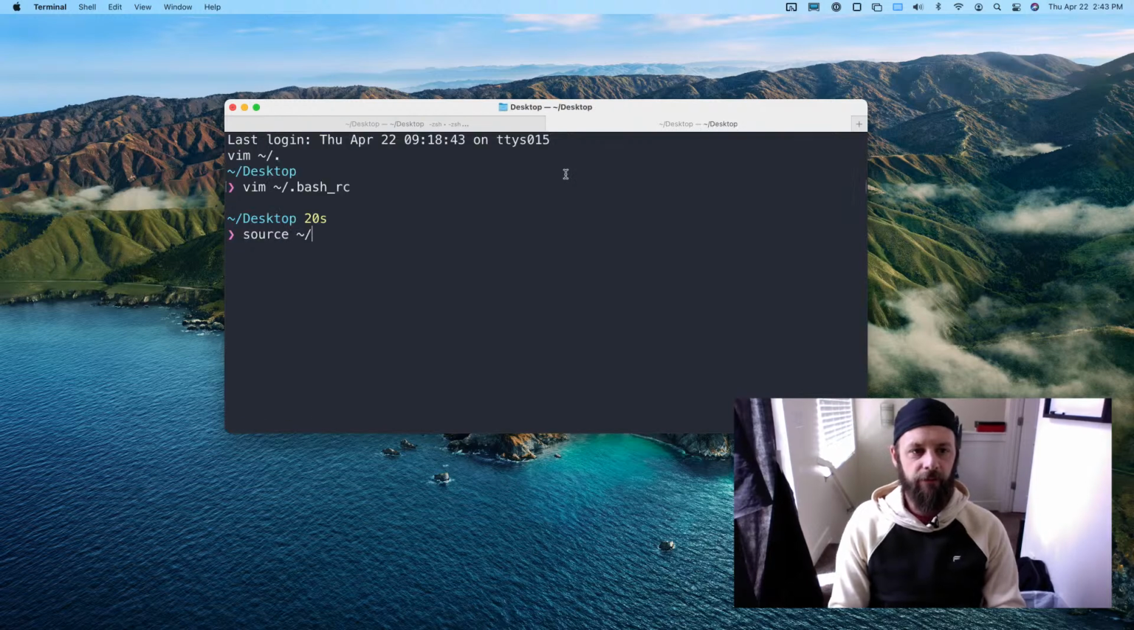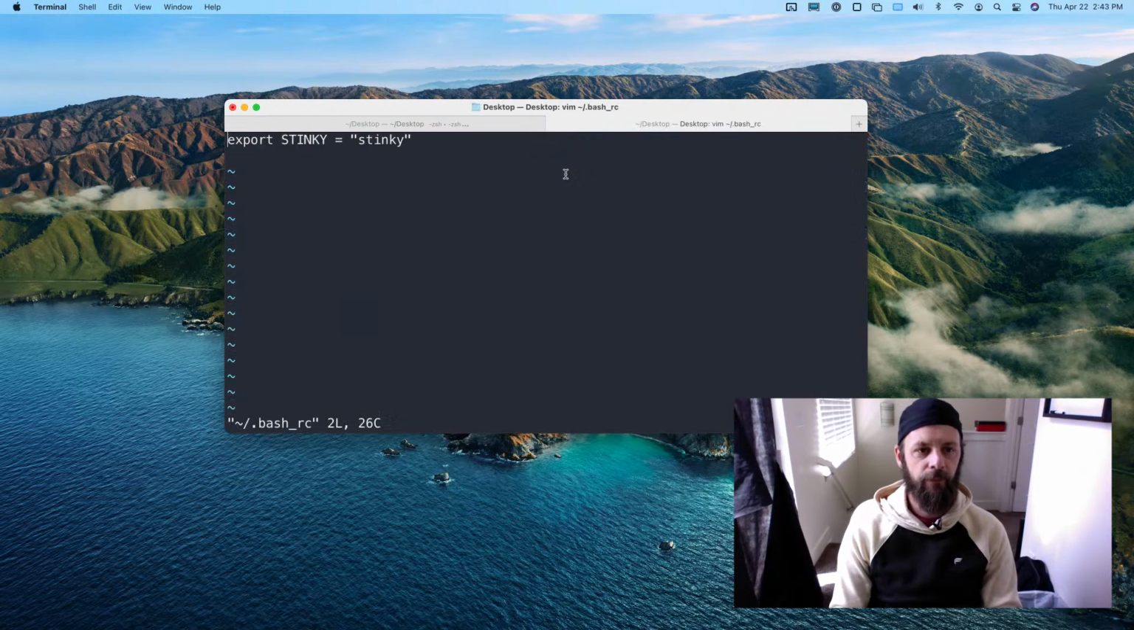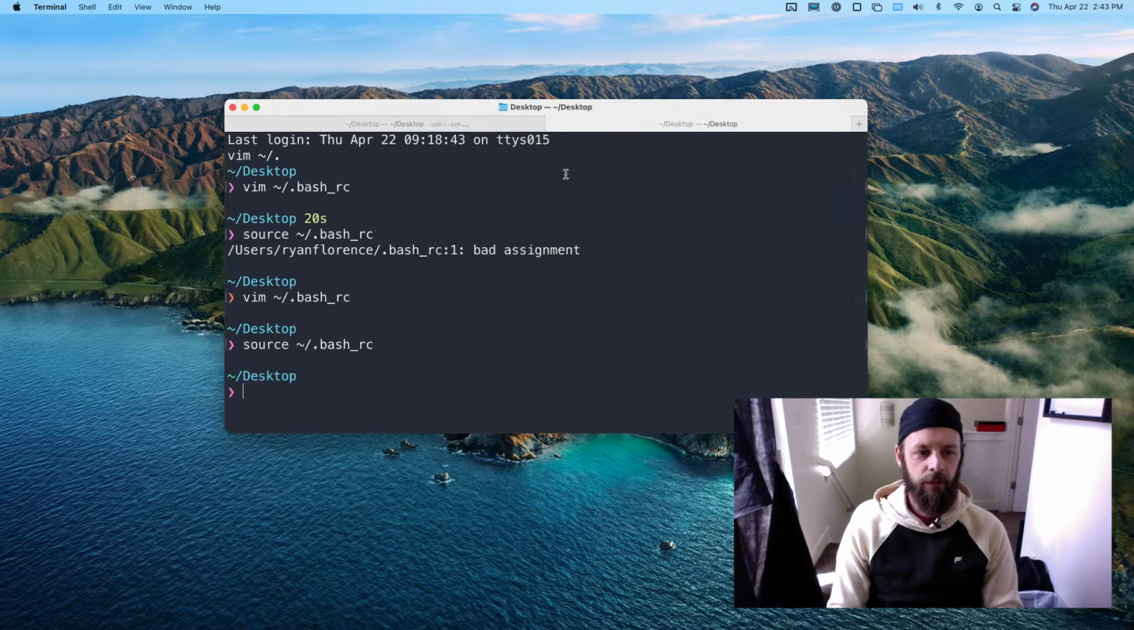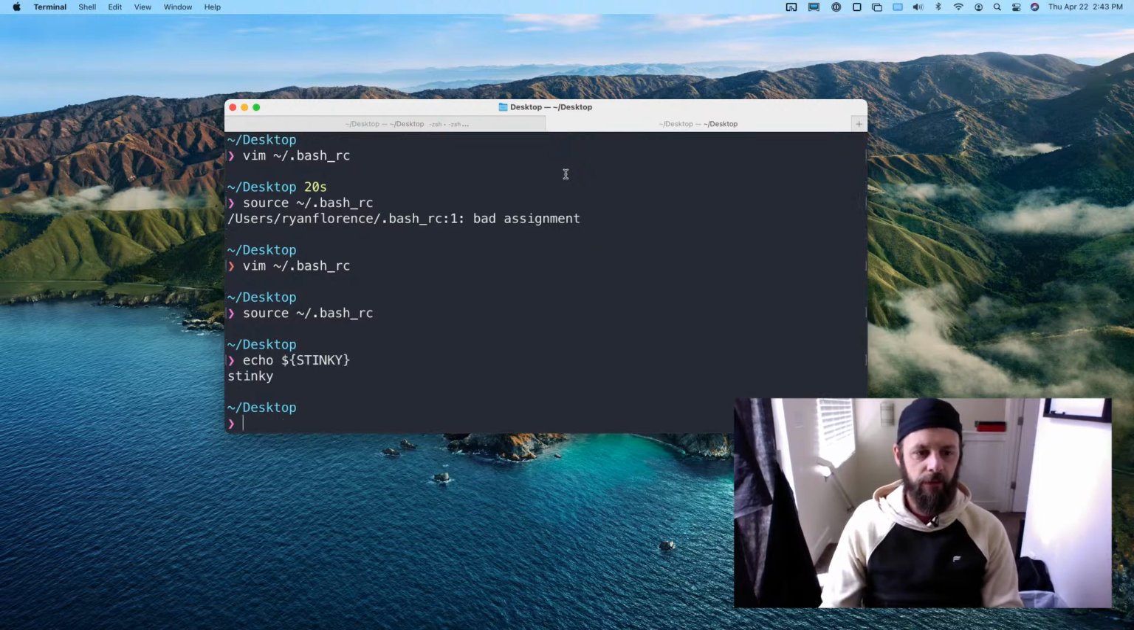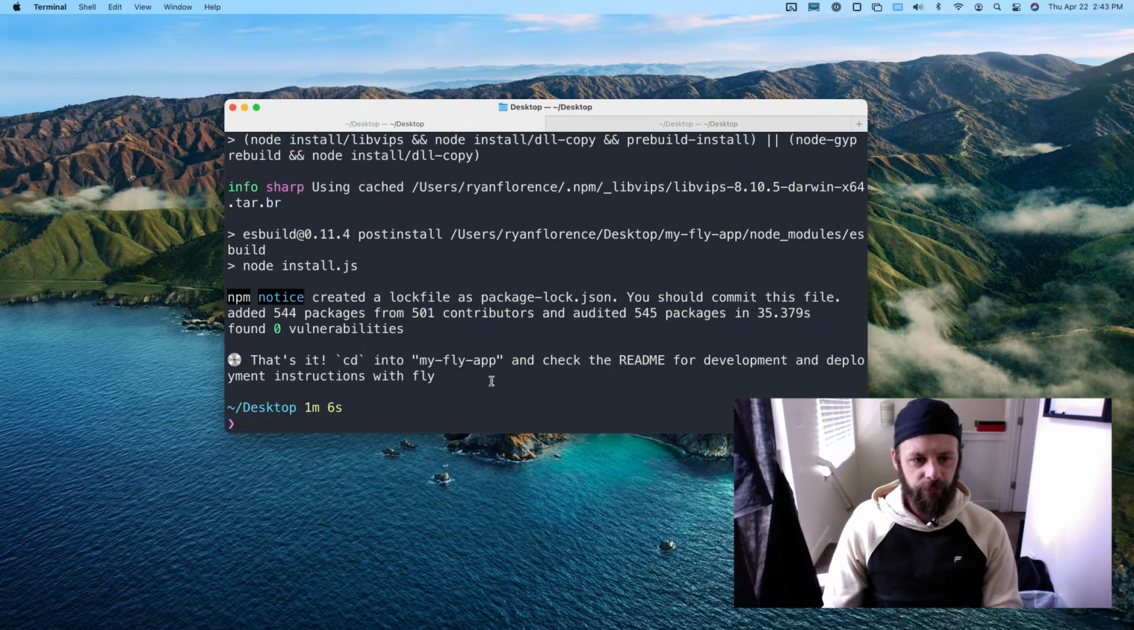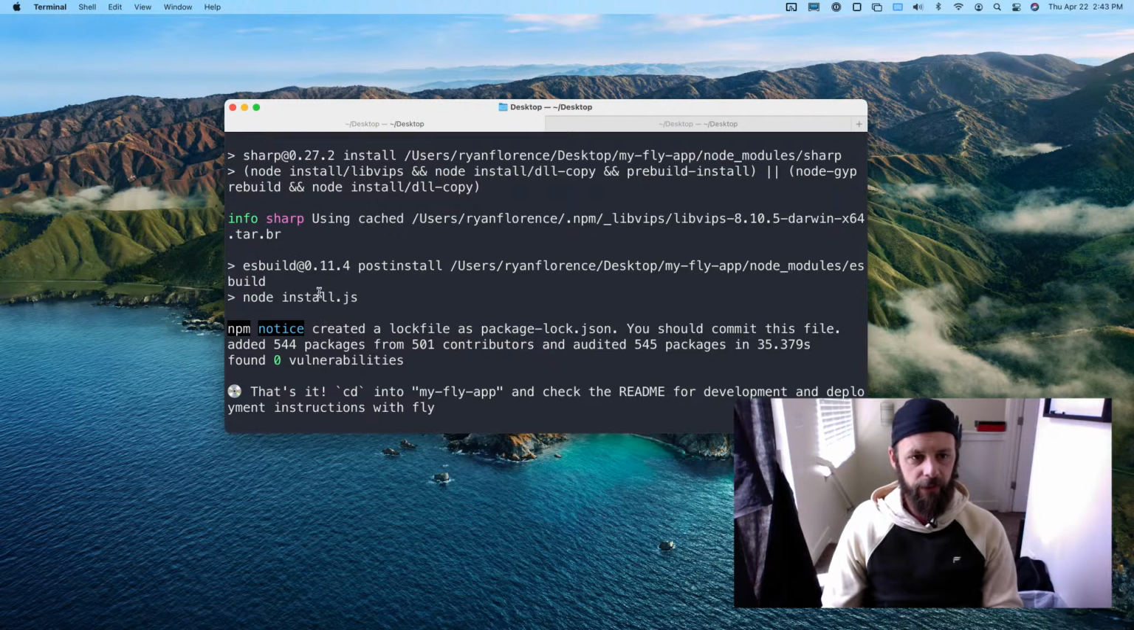And now if I source that file, oh, bad assignment. I don't know what I'm doing, I guess. Oh, whoops. I don't put the spaces there, I don't think. There we go. And now check this out. I can echo stinky. And now I've got this environment variable that's just around for anything. And so, all right, we're done over here.